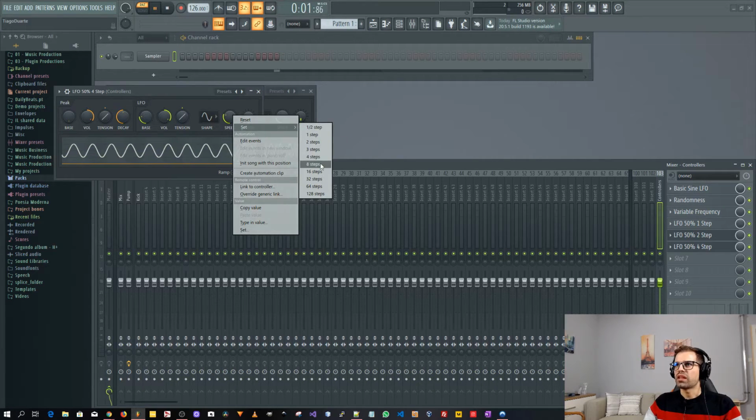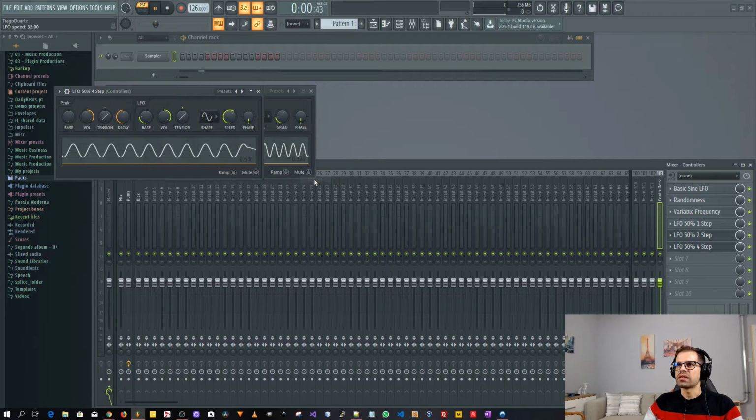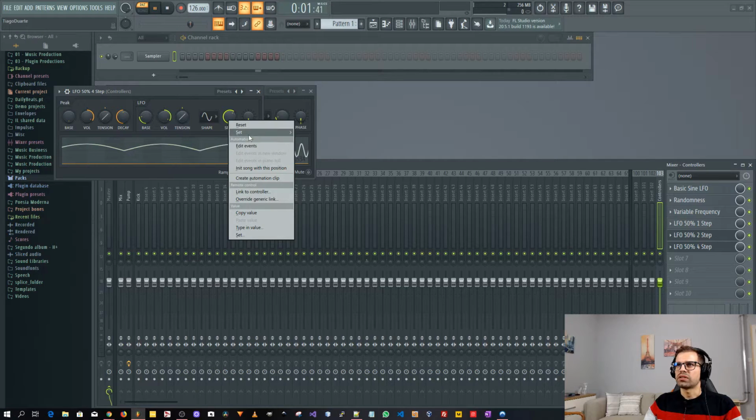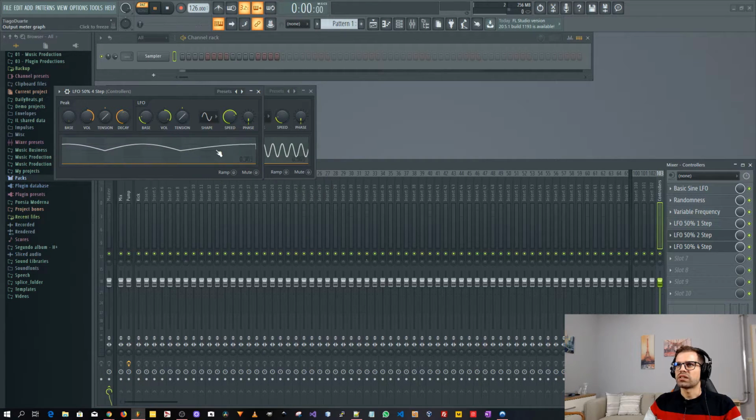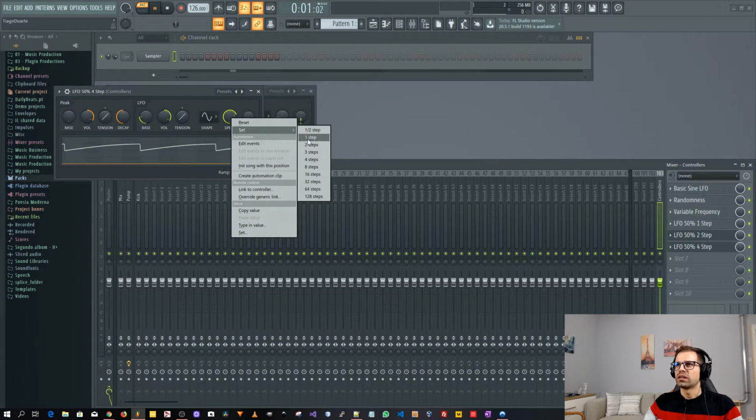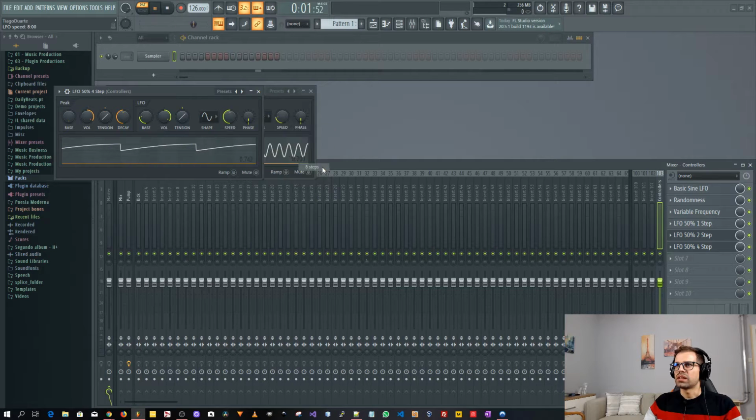Let me check one thing. We can have many more steps, but let's see, 32, which is very slow. Okay, so actually this is not. Let me check this one. It's creating this type of cut here, which I don't know why, but yeah. Let's see, 8 steps.